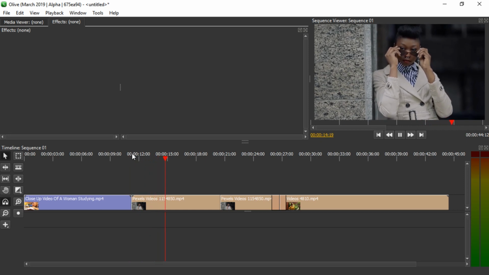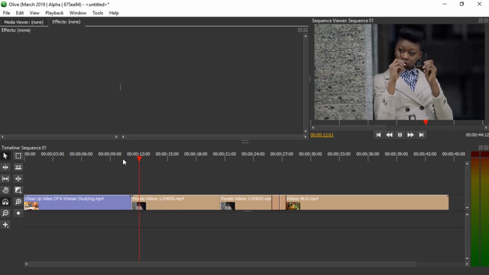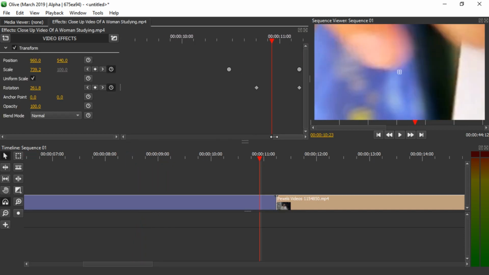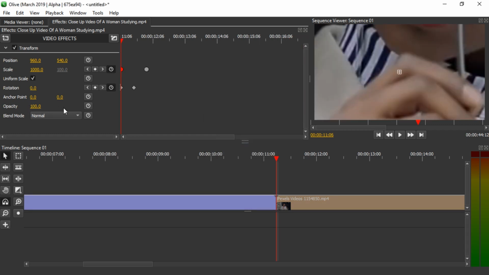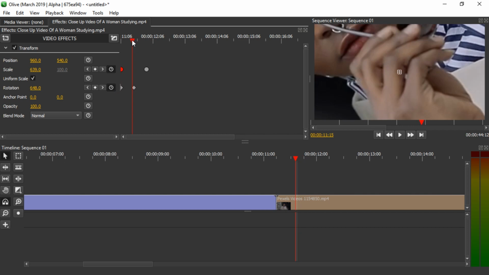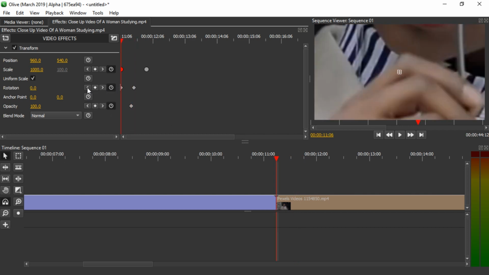We could add it as a transition, but since we are already copy-pasting these keyframes, we should use opacity for this. So let's zoom in by making this scroll bar smaller. And let's set an opacity keyframe here. Jump to the end and set this here to 0. We're going to do the same for this clip. Let's add a keyframe here. Jump to the beginning and set this to 0.